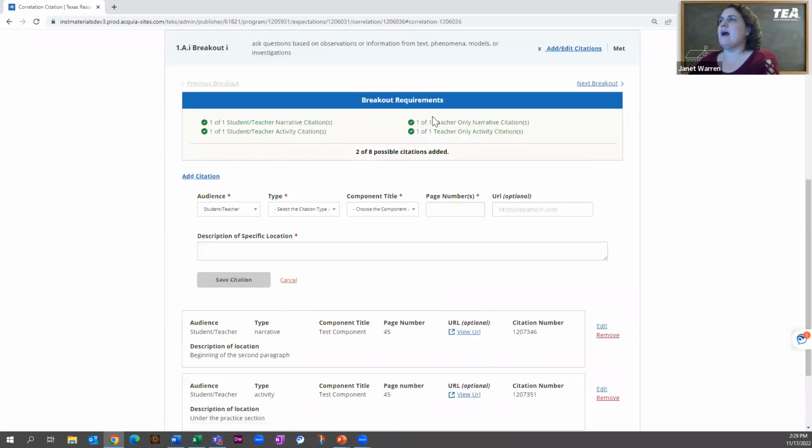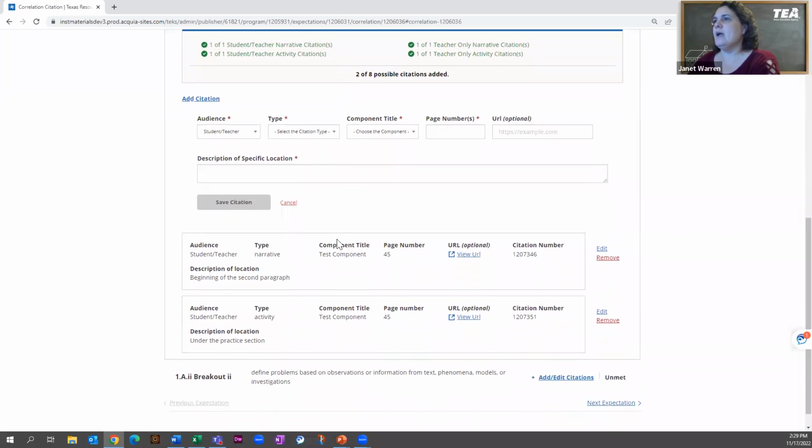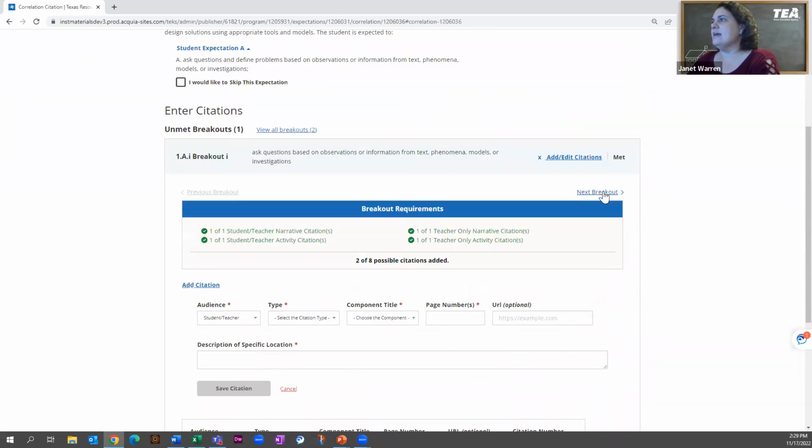Now, as you see, I have met this breakout because I have done all the things needed. Now, for my example, I'm only going to go to where it shows met so I can move forward. You will more than likely want to add multiple citations so that if the review panel doesn't agree with that first citation, then they have another citation to go to score. So then I can click next breakout.